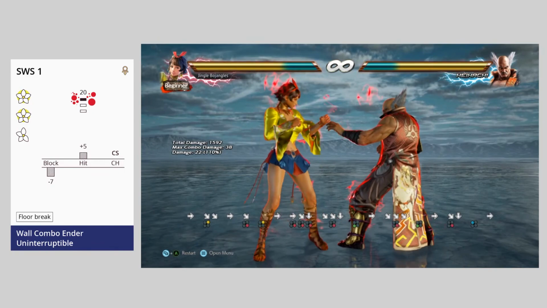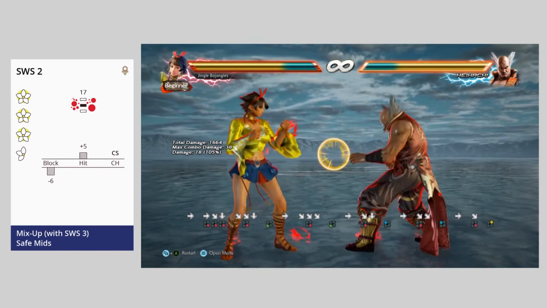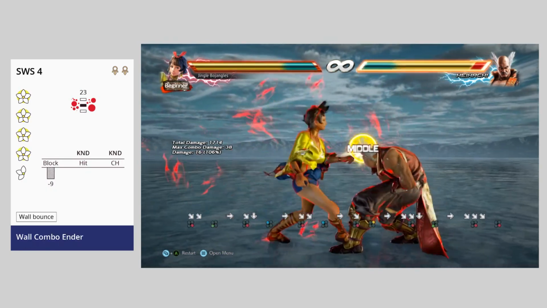So here we have switch stance 1. This is switch stance 2. Switch stance 3, and switch stance 4.